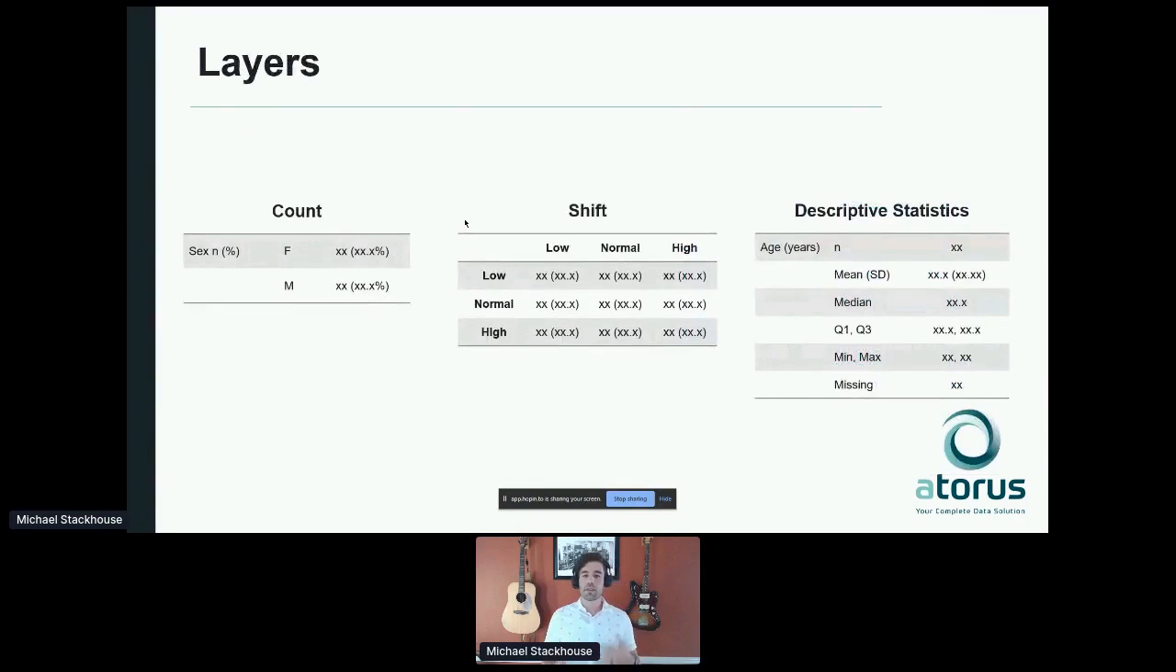So I talked over two of the types of summaries that Tplyr is focused on. You have your counting, you have your descriptive statistics. The third layer that we offer is shifting.